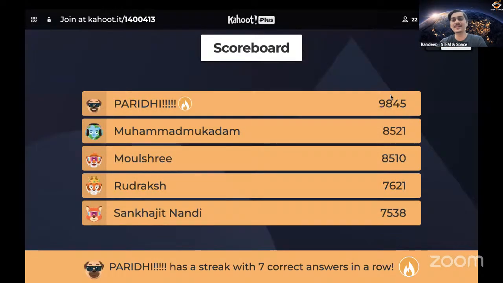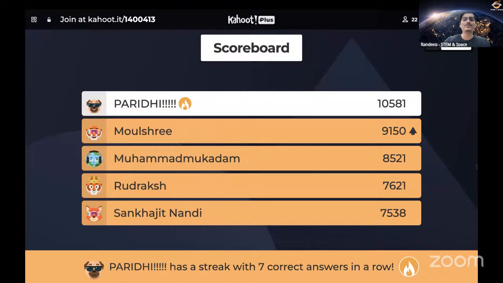So after these questions, this is how the position looks. We have Paridhi at the top right now, followed by Molshri, Muhammad, Rudraksh, and Sankhajit. But we have one more question to go, and the difference in points is not that high. So let's see if the final question can change these positions.